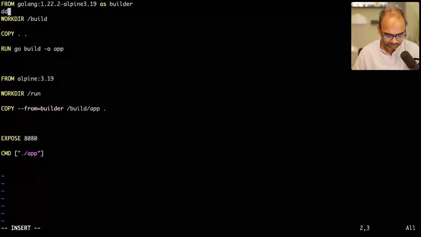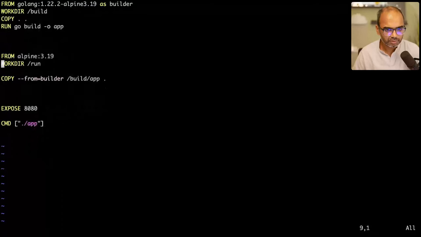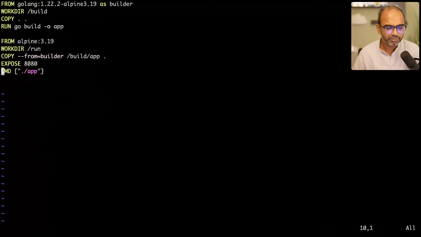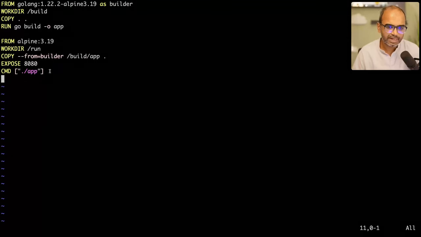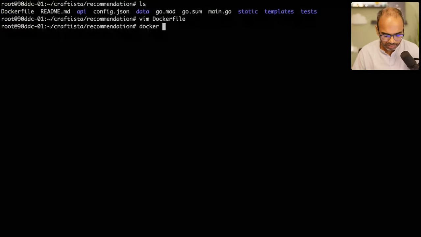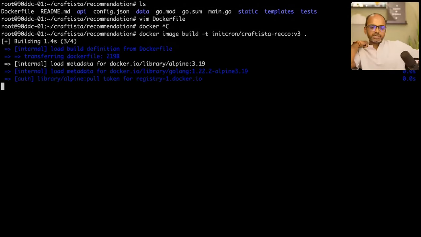this code. Yeah, that's that. Okay. So what are we doing here? We're using a different base, a fresh image, just Alpine, and we just say copy this app to Alpine and then launch it. It's statically built, so it will run no problems. Let's build this image. This time I'll say v3, and it's my multi-stage build now.